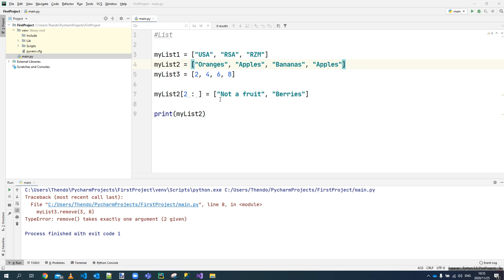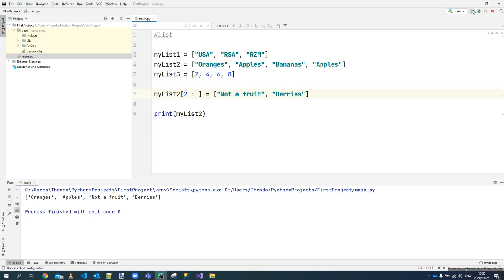You remember in the previous video we were replacing values at position 2, which was on list number 2. This is position 0, position 1, position 2, where we replace apples with berries. So you will see the results now. This is the desired result we're speaking about. Okay, so we're done with that part.